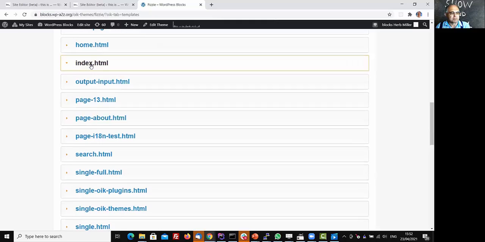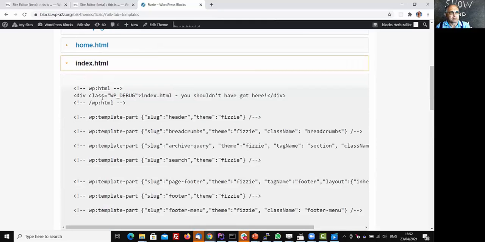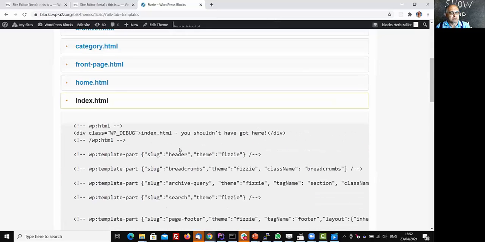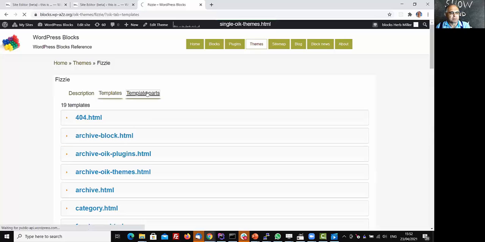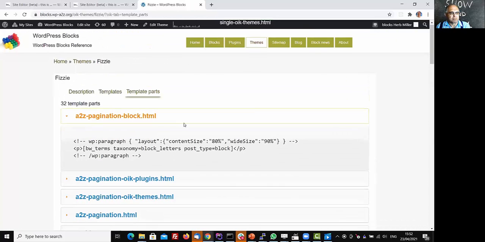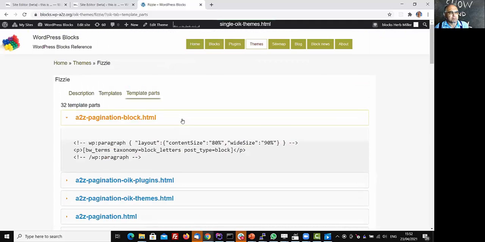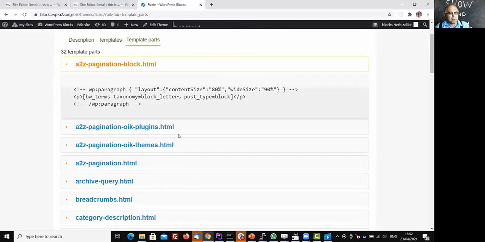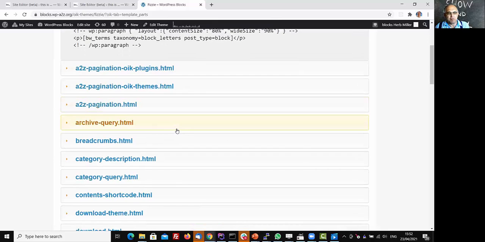So we're just currently working on index, and this theme consists of a header, breadcrumbs, query, search, page footer, footer, and footer menu. And these are all different template parts, like the header and footer we have in the simple theme, of which I've got 32. So yes, there's lots of default content in here which I can choose from in order to structure a page. So I've created all these things and I've delivered them as part of the theme.